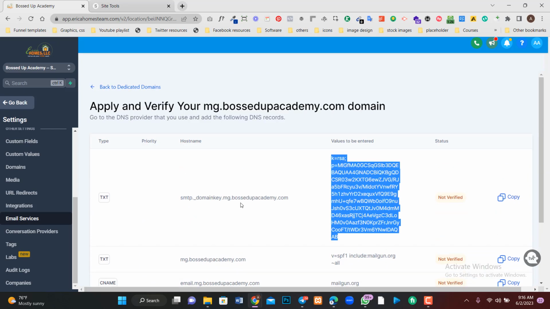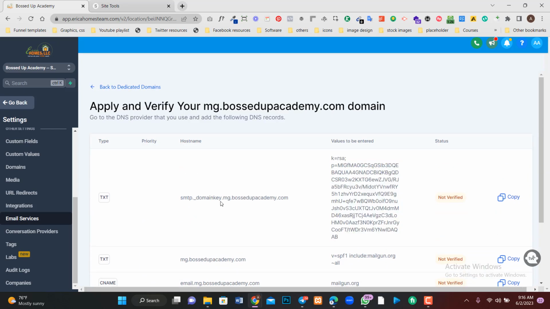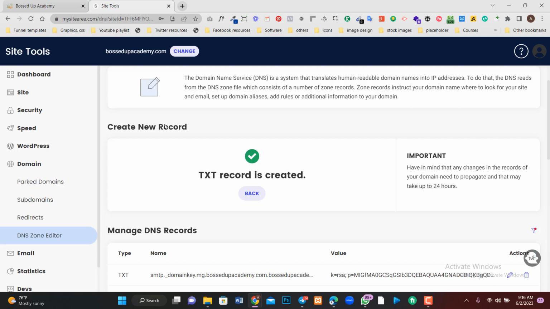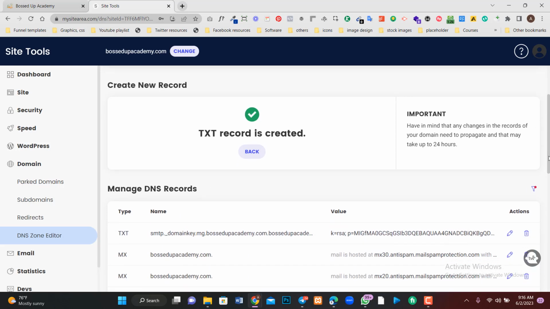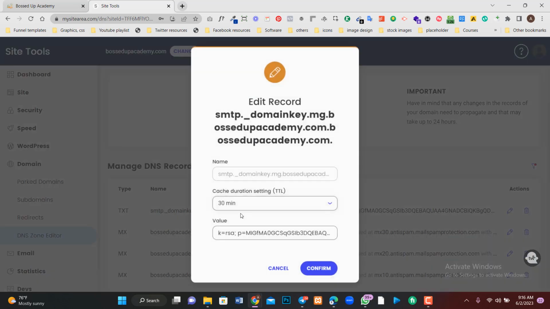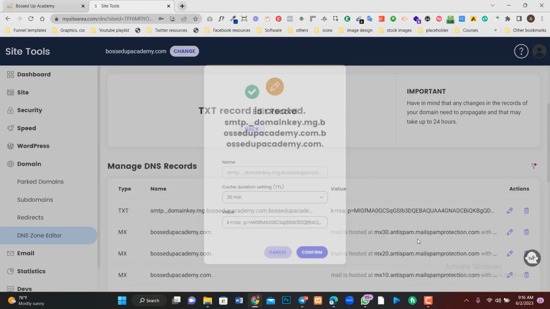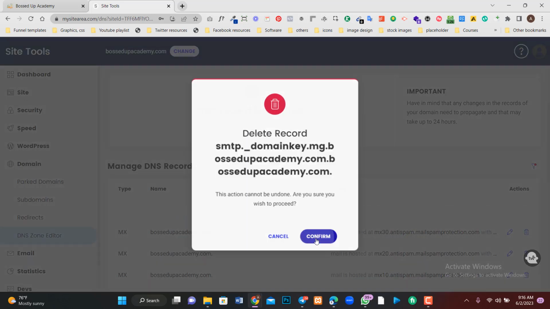Oh, sorry, the first one there was a mistake. I didn't check properly. One thing is this is your base domain, which is buzzupacademy.com. You don't need to copy anything buzzupacademy.com. All you just need to copy is anything that precedes buzzupacademy.com. So let's edit the previous one. Oh, let's just delete and start again.